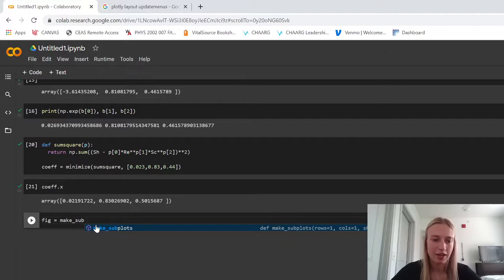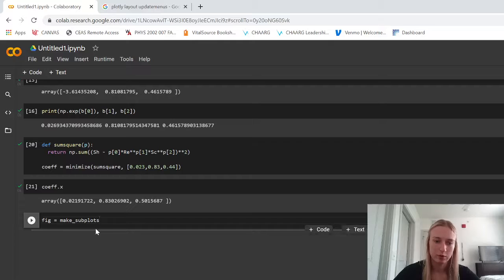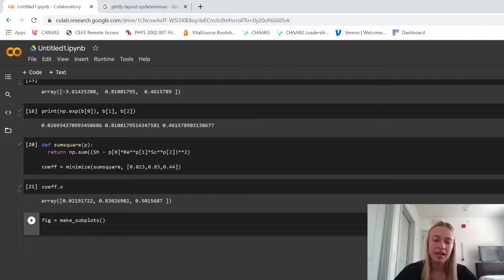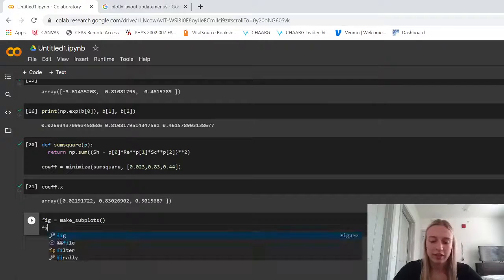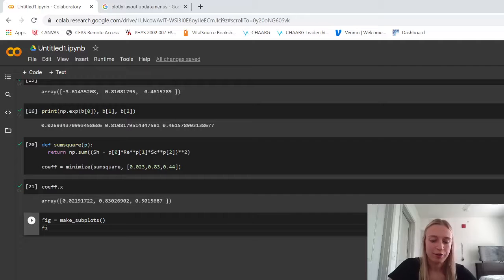So I'm going to say fig, short for figure, is equal to make subplots. And then I'm going to leave this argument open because there's nothing I need to customize in there right now. And then after we do this, I want to add a trace to the subplot, which will create our 3D scatter plot.